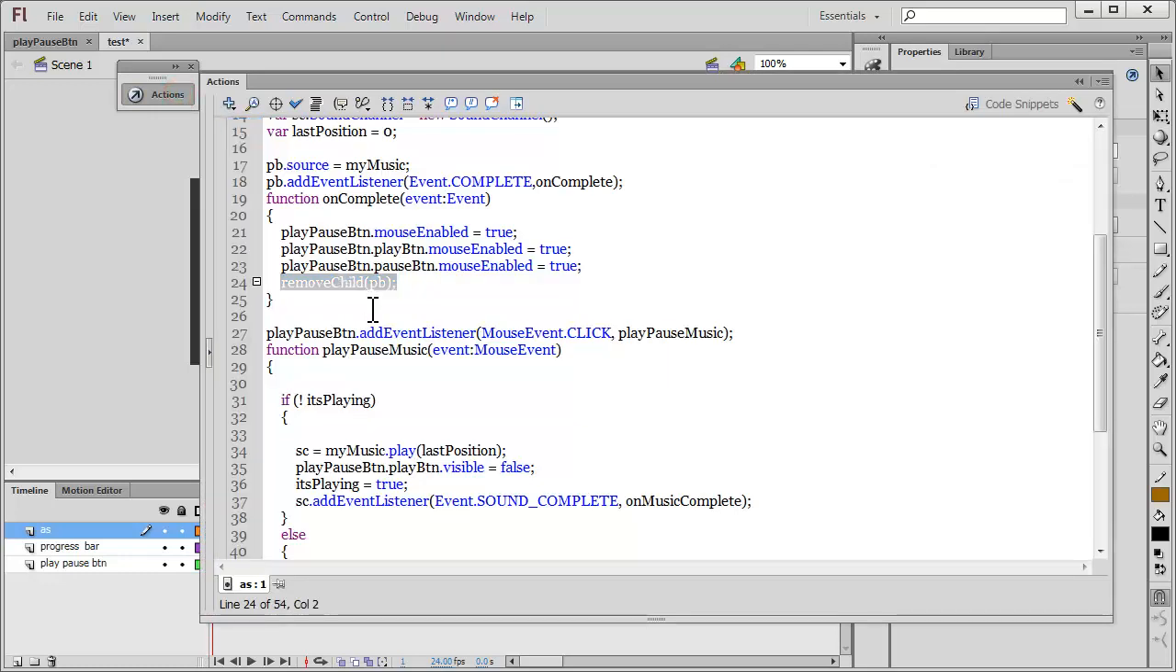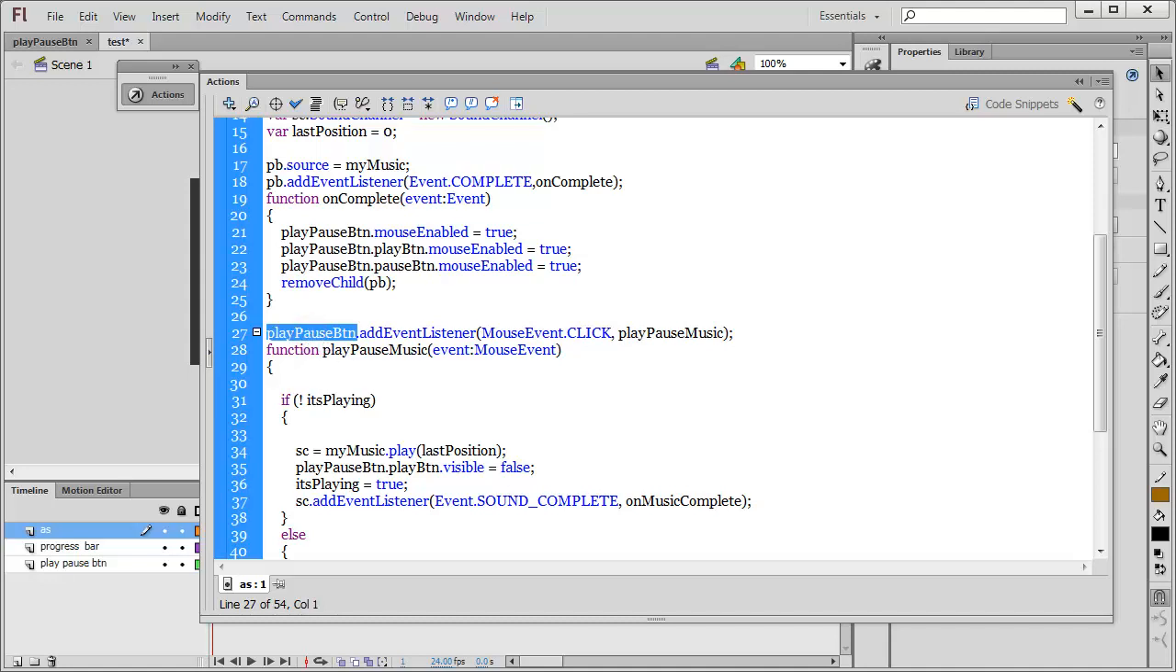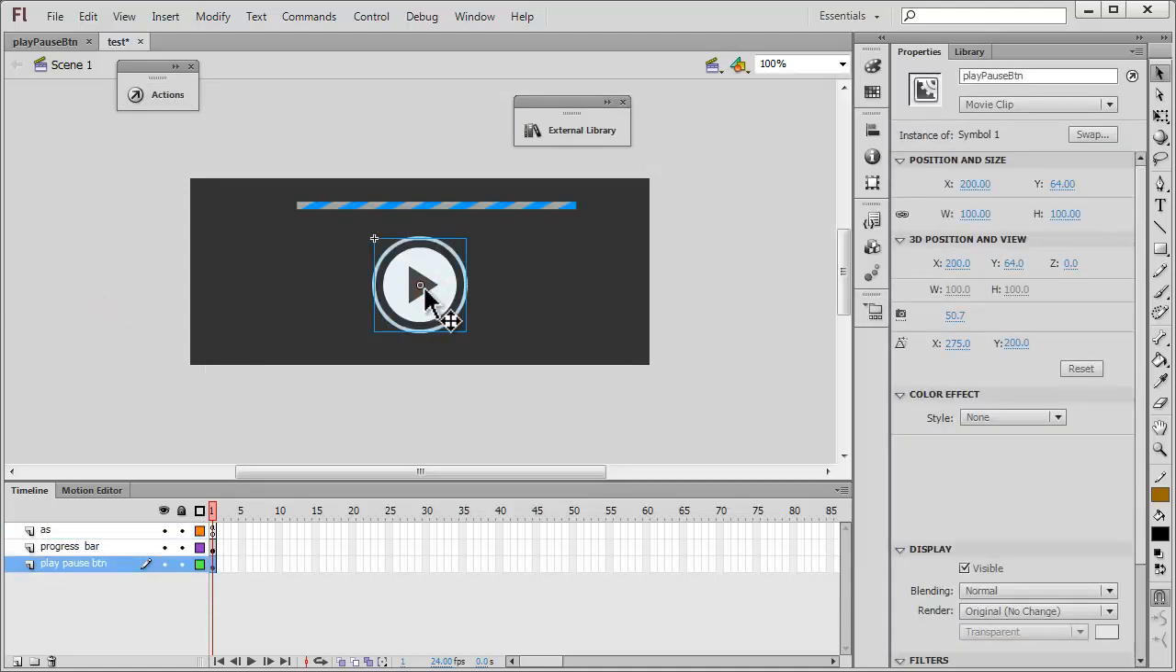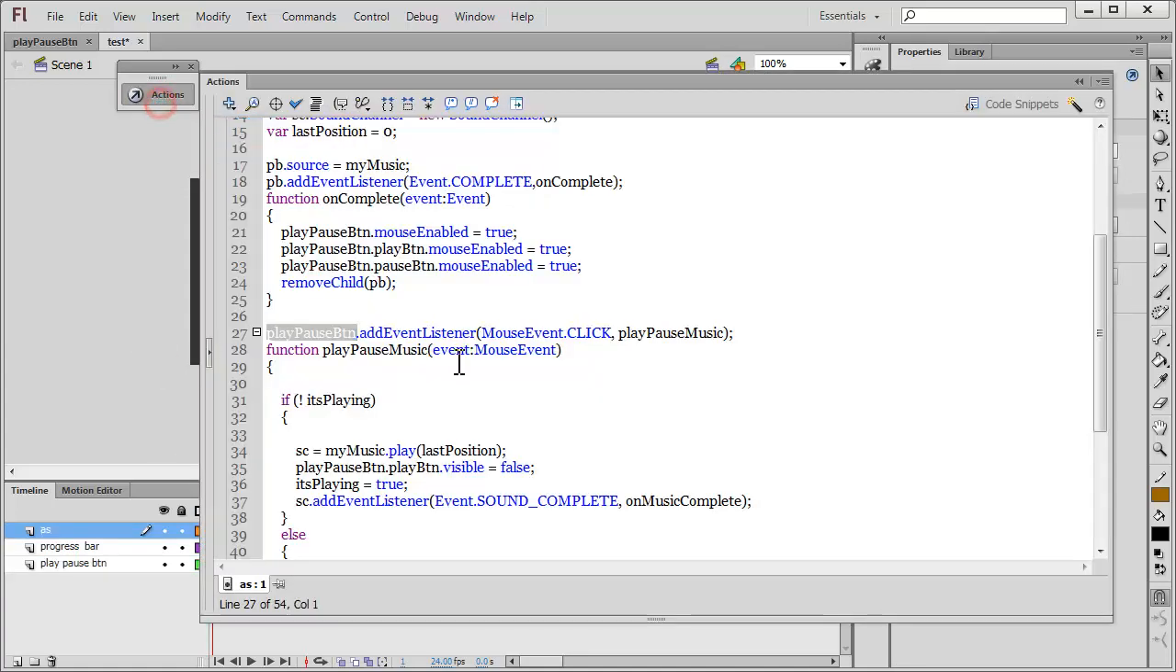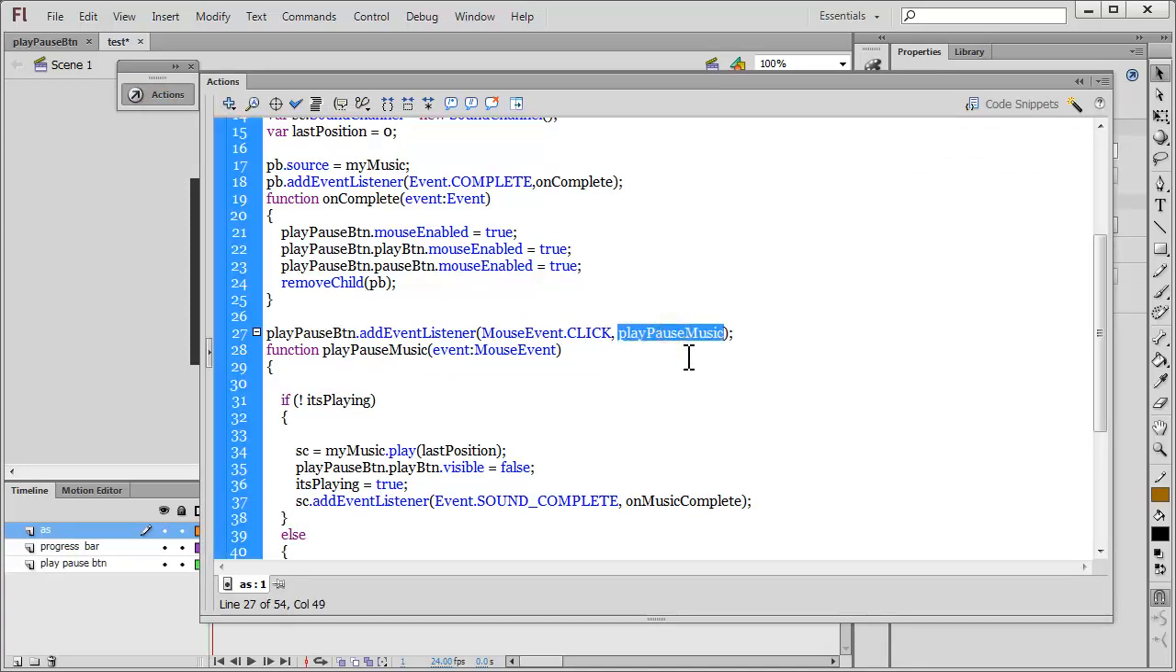Okay, let's understand the ActionScript a little further. I've added an event listener to the play pause button, the main parent button, which is this button. Strictly speaking, it's a movie clip. And I would want that when somebody clicks this button, a function playPauseMusic to fire.